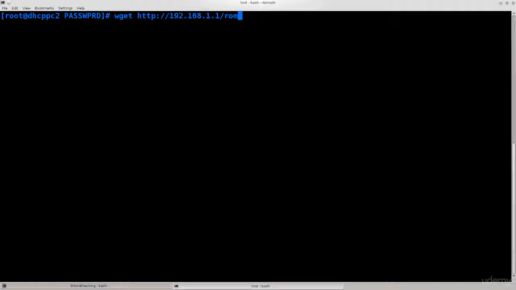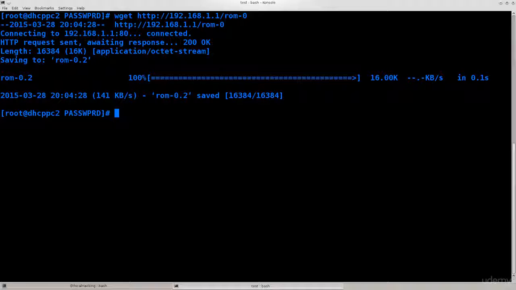Slash rom dash 0, that's O dash 0, press enter, and there we go, it has saved it under ROM 2. So I've already downloaded it twice. I guess this is the second time around that I'm attempting to make this tutorial. For some strange reason, either the connection crashes or I have some problems. But in any case, let's just go ahead and proceed with this.